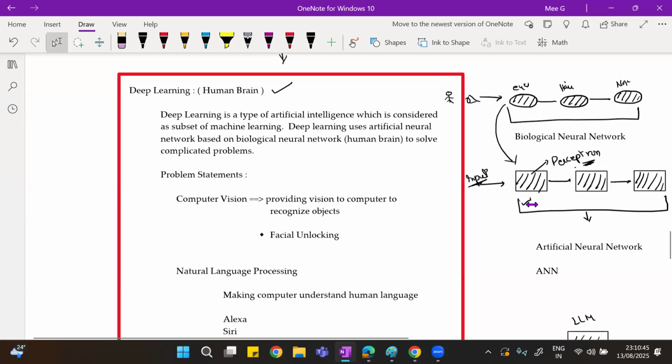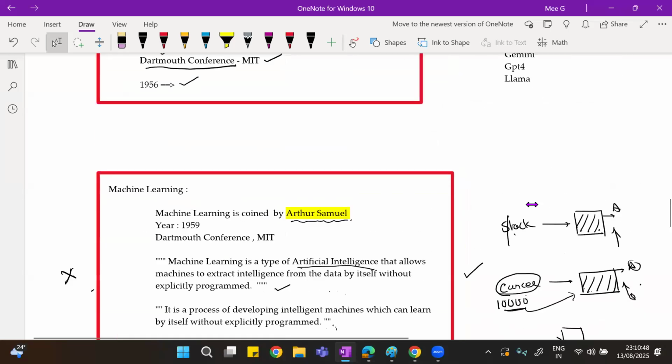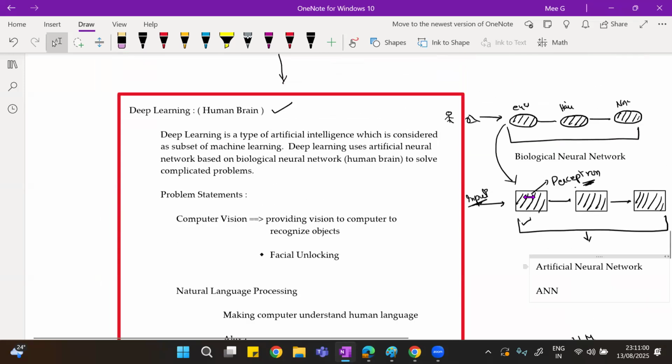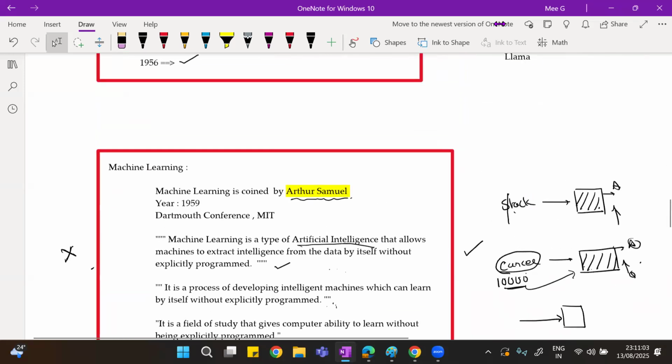Tomorrow, when I explain generative AI, I will explain once again about machine learning and deep learning so that you will have clarity on this. I will show you the code also. I will show you the data set also. Then you will get an idea what it is like. Okay? Thank you.